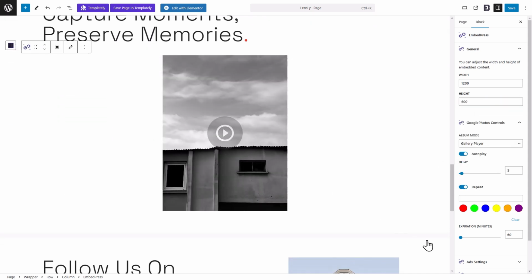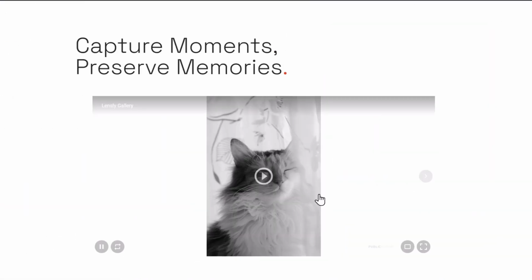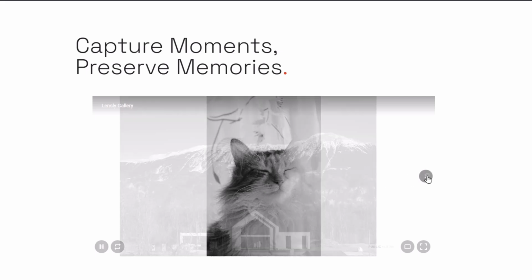Also, choose the expiration time and hit the Save button. You are now ready to display your embedded Google Photos to your website visitors.